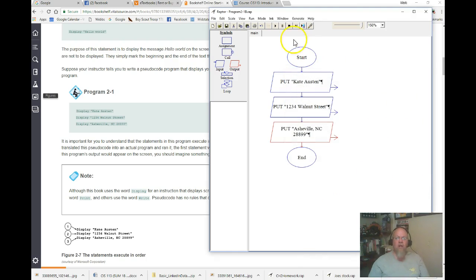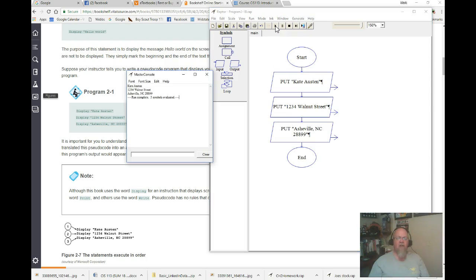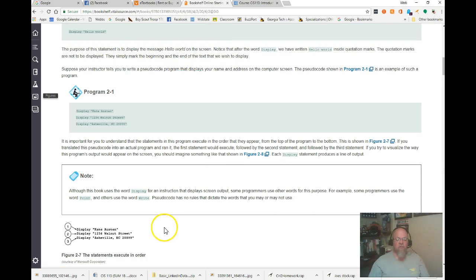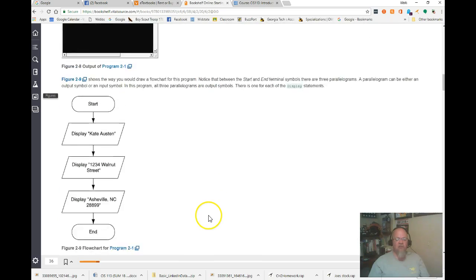Now here's what's really cool. I can come right up here to this button of the triangle. That's the play button, Execute to completion. Click on it, and it just spits it out here in the output box. It's displayed Kate Austin, 123 Walnut Street, Asheville, North Carolina, 28899. So pretty cool. That's as simple as it gets.